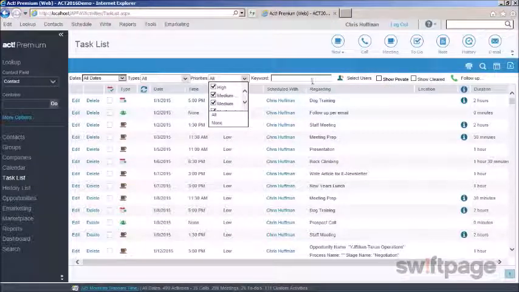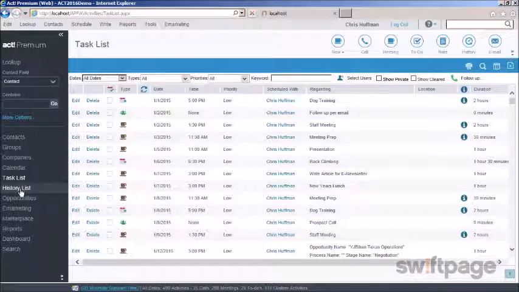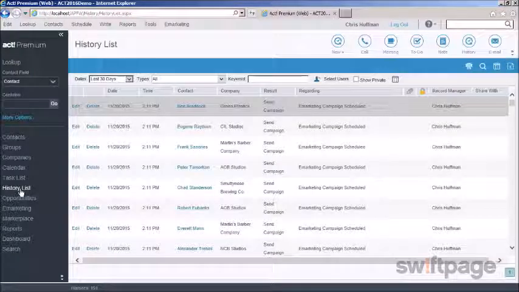Related to the task list is the history list. The history list shows all activities that have already occurred in the past. Just like the task list, there are several filters at the top that allow you to narrow the items in your view. Again, you can filter by dates, types, and users, and you can also perform a keyword search on your history list to find history records that contain specific search words.